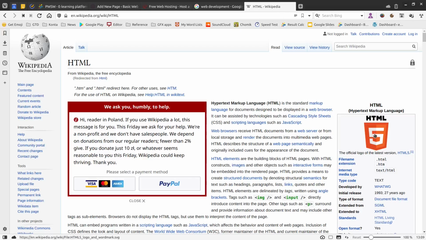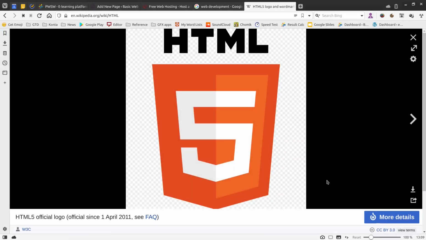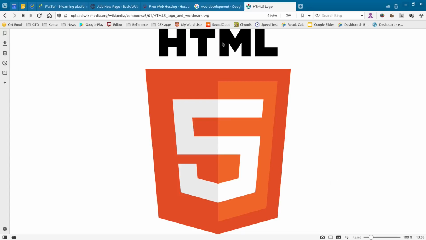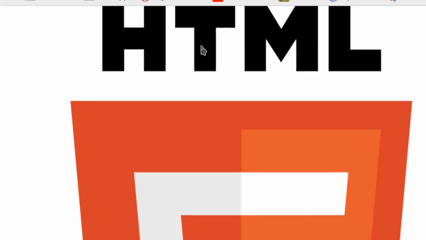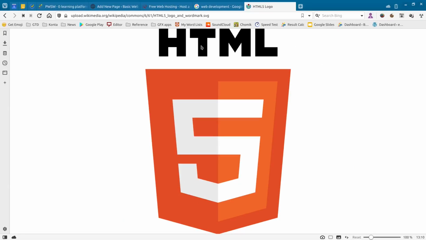And you can see that we have this nice image which symbolizes HTML, or at least its current version, which is HTML5. And what's nice about this image on Wikipedia is that if you click on it, you can see that this has the SVG extension. So apart from JPEG files and PNG files, and also GIF files, this is another format that is commonly used on the web.